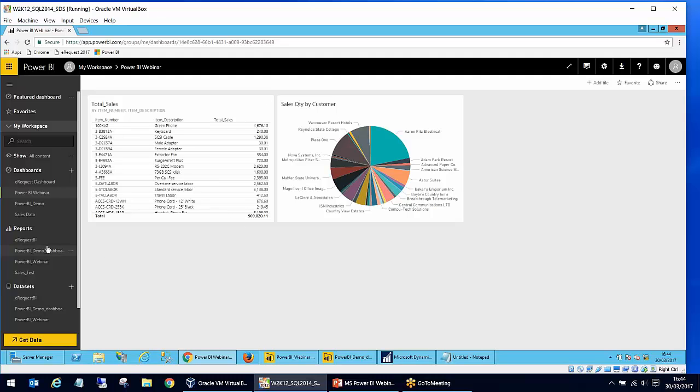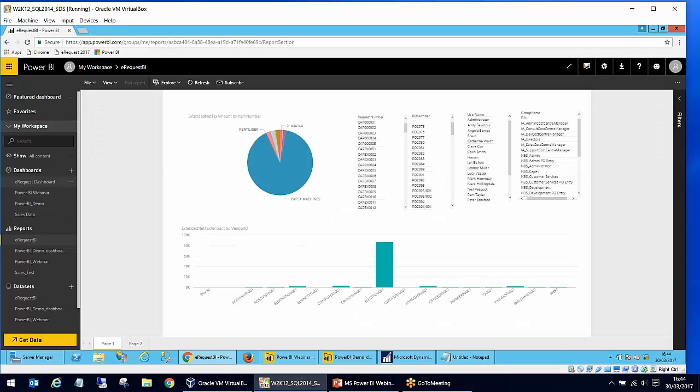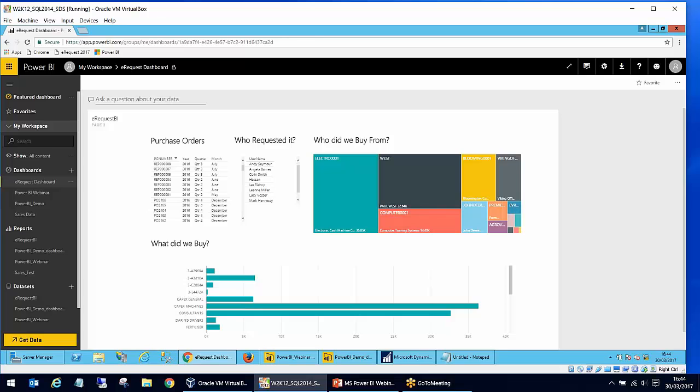I also have a more complicated dashboard. If I click on dashboards, more complicated in a sense that it's got more reports on it. So this is an example of our eRequest dashboard. eRequest being the Nolan Business Solutions purchasing web application, and inside it we have a list of orders, who requested it, who did we buy from, and what did we buy.